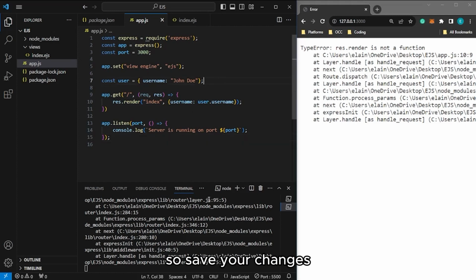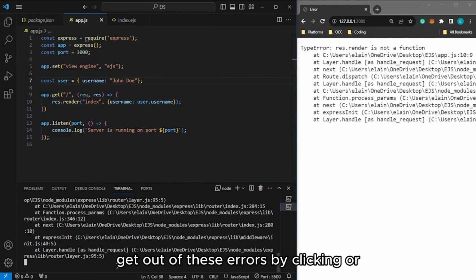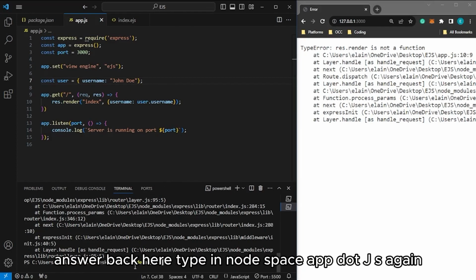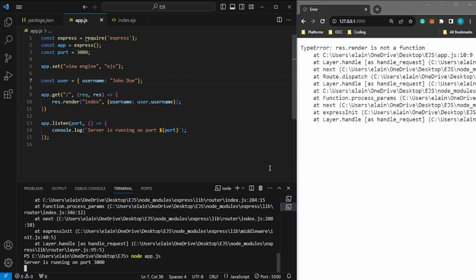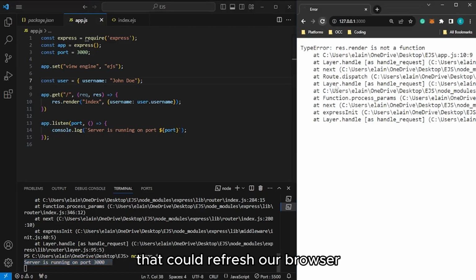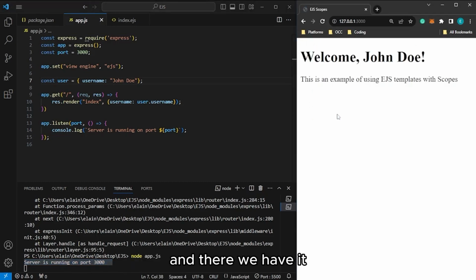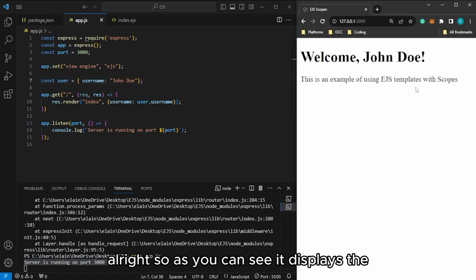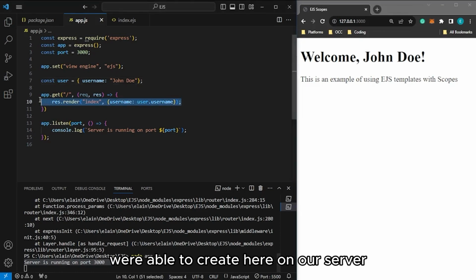So save your changes. Let's run our server again. You can get out of these errors by pressing Ctrl+C on your keyboard. Once you're back here, type in node space app.js again. And then we can now see this message on our console. Let's refresh our browser, and there we have it. All right, so as you can see, it displays the value of the variable that we were able to create here on our server.